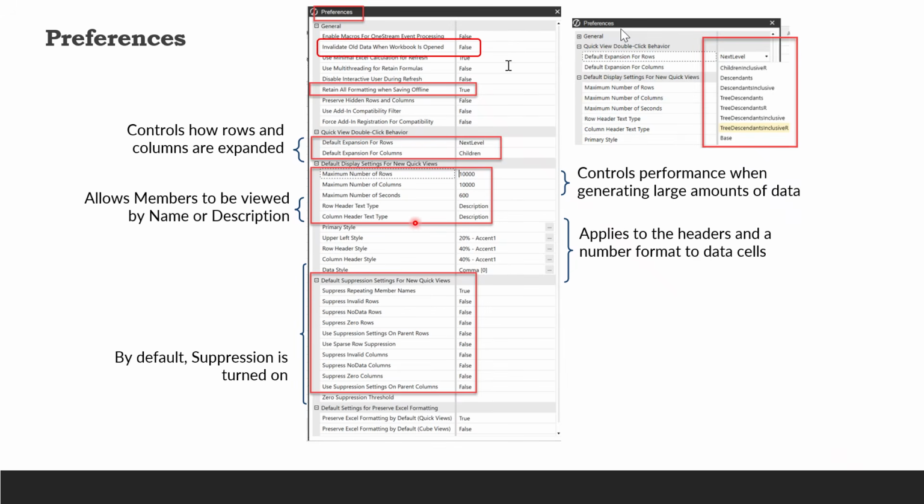Here you can see row header text type, column header text type, and maximum number of seconds. After those seconds, it will be created on a second page. Here you can choose name or description. Now next are the styles. Styles you can apply to headers and data cells. For the separation, we have these many options. By default, all these separations are set to true, so you can change them according to your need. Going to the next slide.